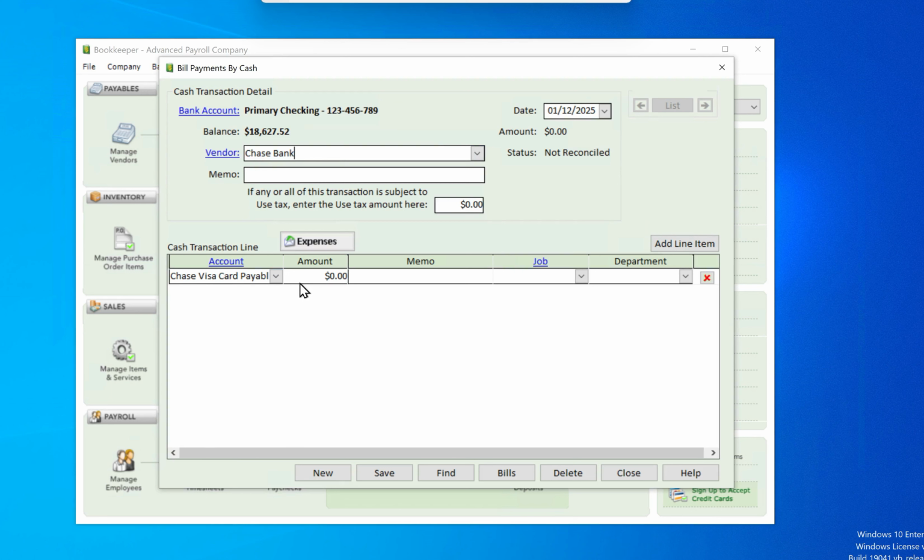When this transaction happens, it's going to be recorded as a payment to the credit card company when we do the reconciliation. So it's important when you set up the card to set up the vendor for your bank, so that when you make payments, it's using this payable account.